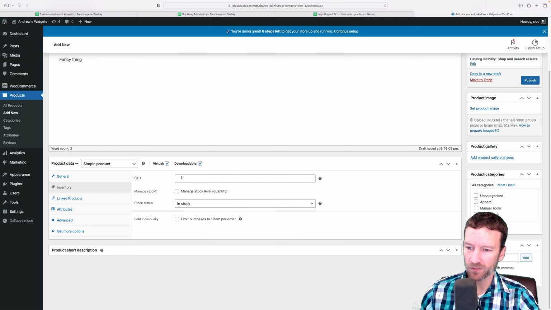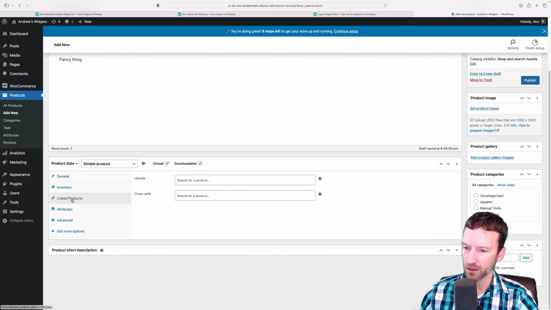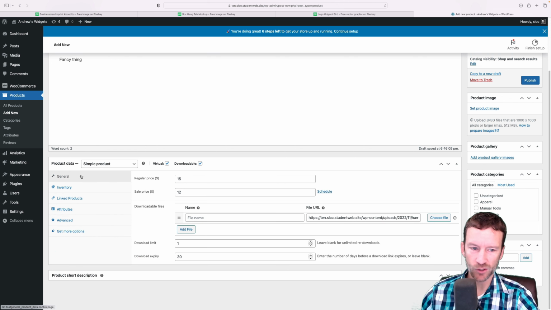Okay, then I'll come down to inventory. I'll just call this virtual-1 or something. And we're going to say, yeah, manage stock. And we're going to say, sure, I have 5 of these images in stock. And we don't need to do any links or upsells or any of this other stuff. That's pretty much it. So now I'll just add my product image.